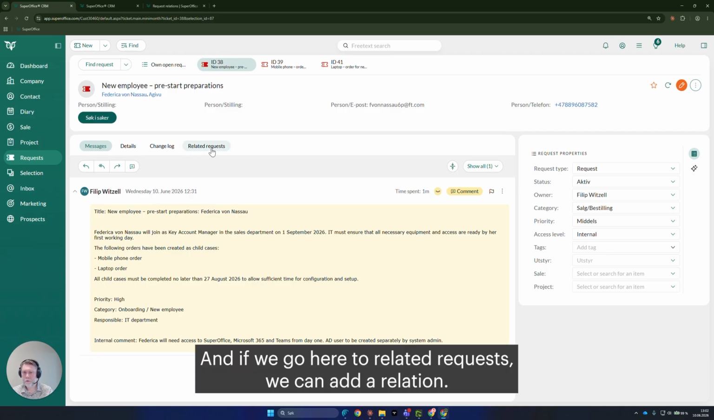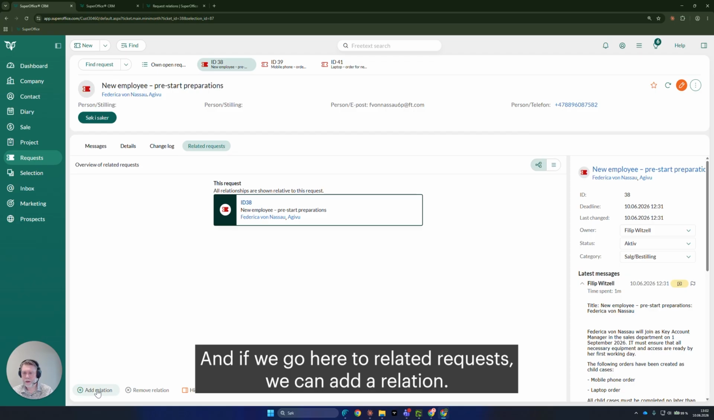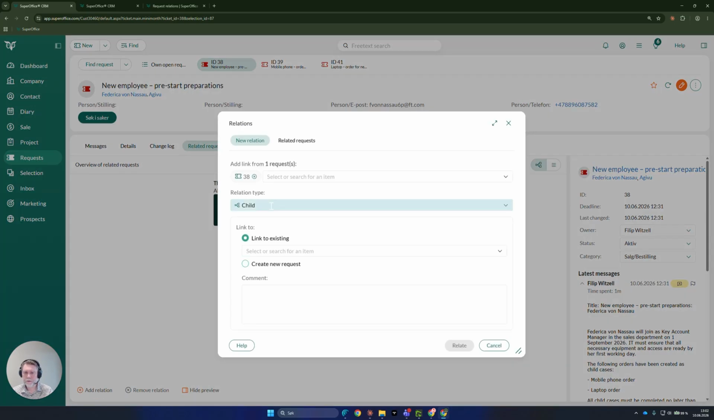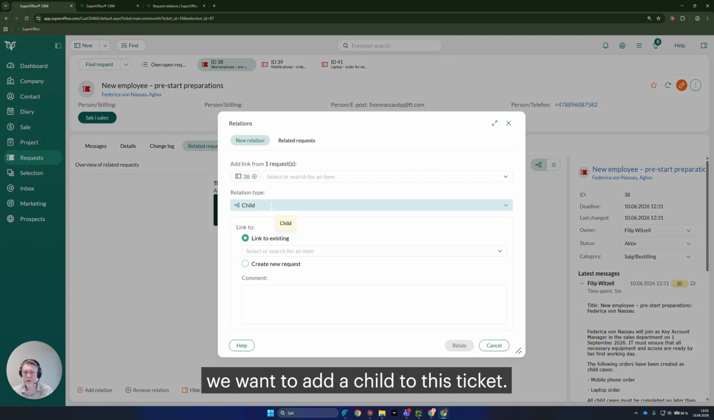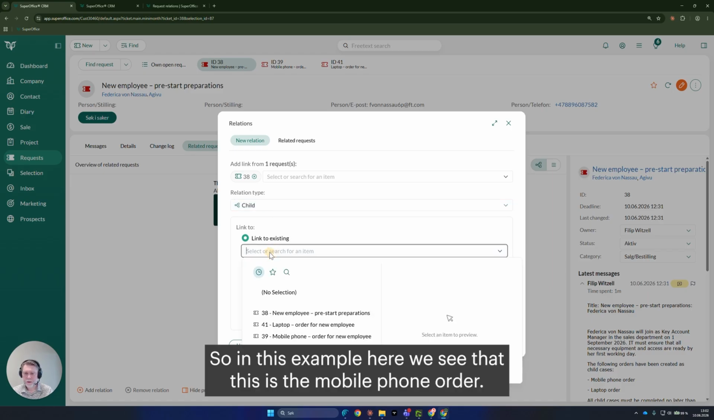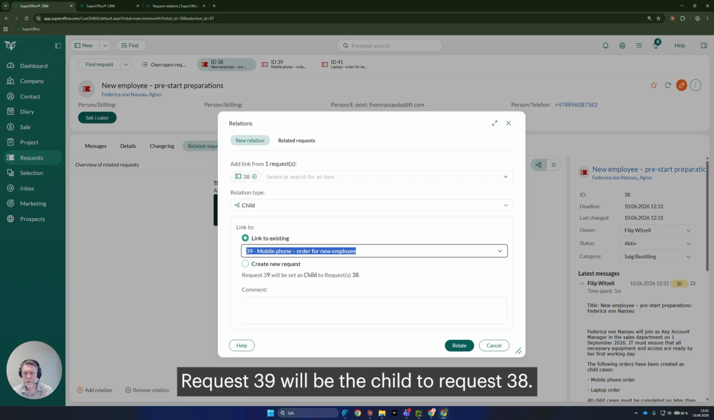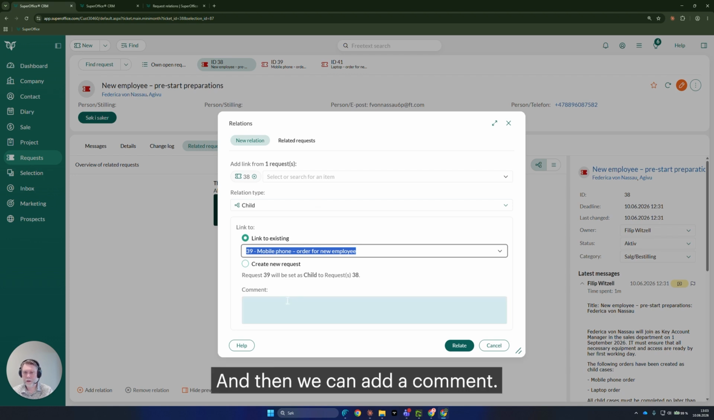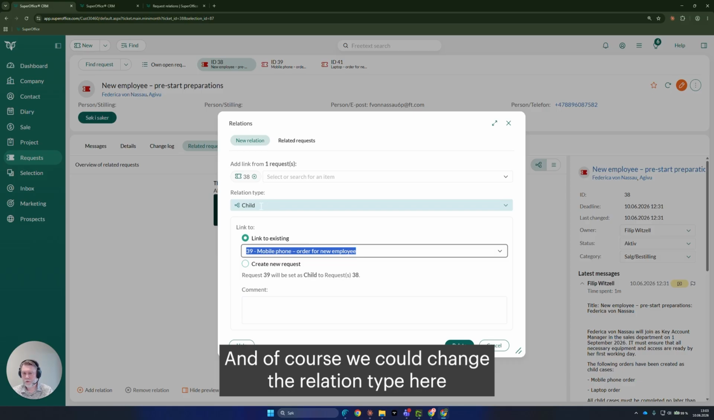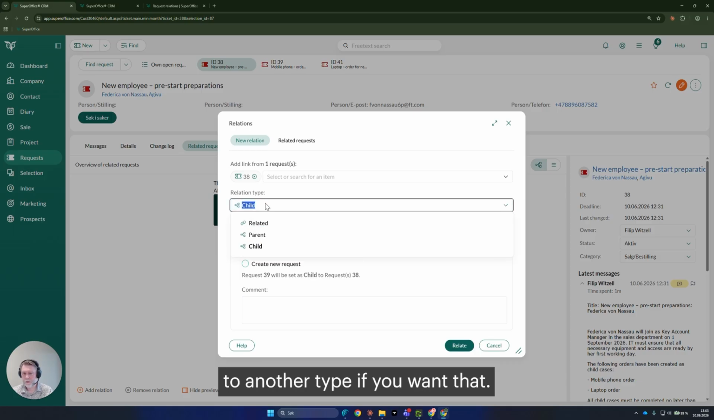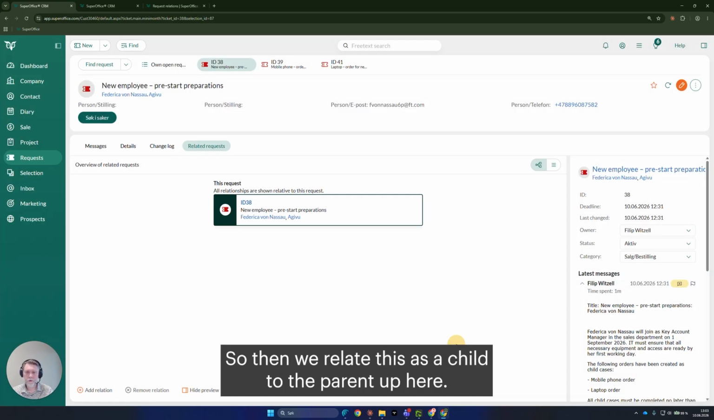And if we go here to related requests, we can add a relation. And we can say that we want to add a child to this ticket. So in this example, we see that this is the mobile phone order. And here we can see that request 39 will be the child to request 38. And this is correct. And then we can add a comment. And of course, we could change the relation type here to another type if you want that. But in this example, we'll use a child. So then we relate this as a child to the parent up here.